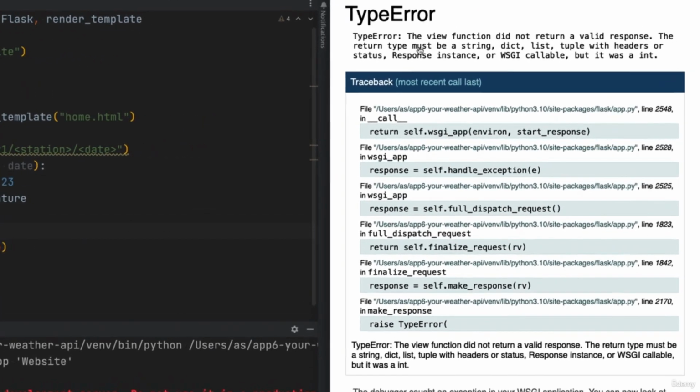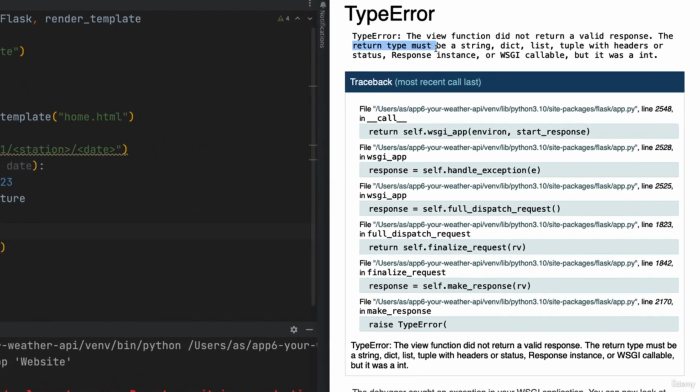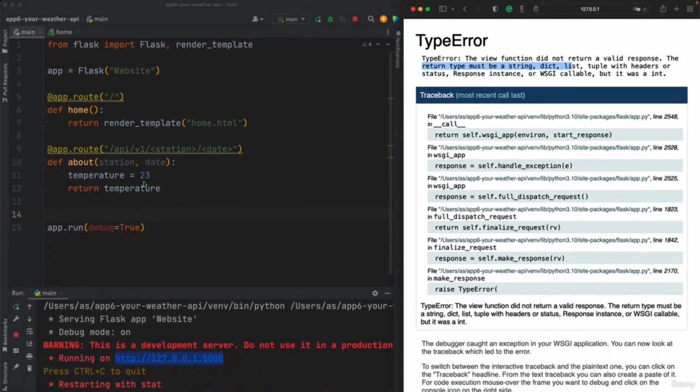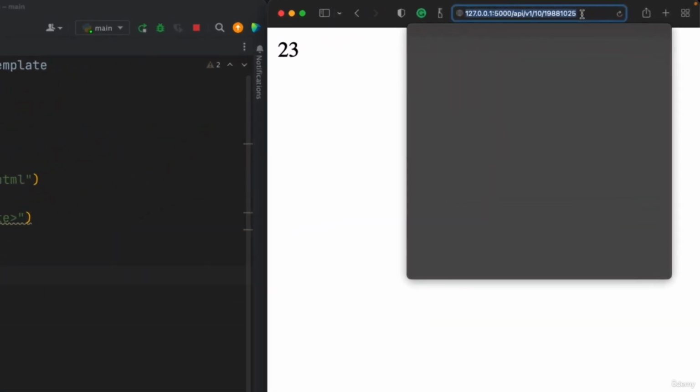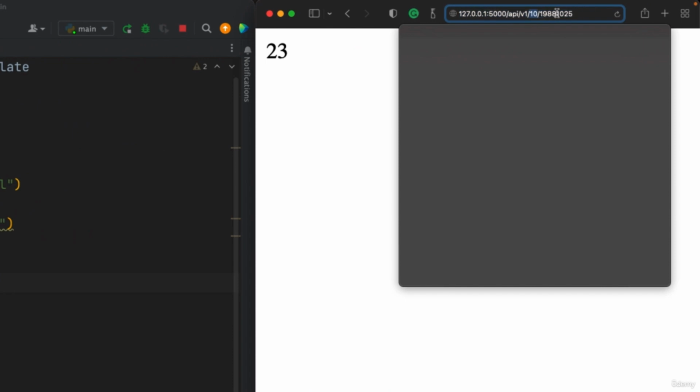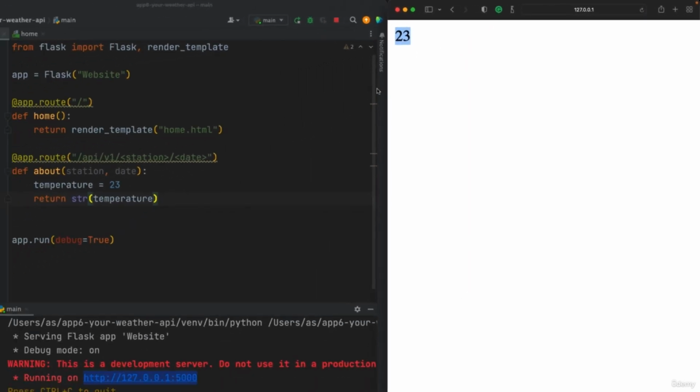If you get this error, it says that the return type must be a string, dict, list, tuple with headers, etc. But we returned an integer here. So you can simply convert this into a string, refresh the page, and that's what we get, 23. So when the users ask for a particular station and a particular date, we will find out what the temperature was at that particular date for that station and return it here.